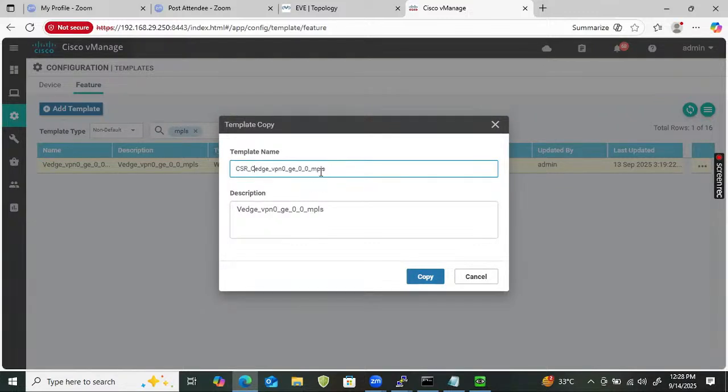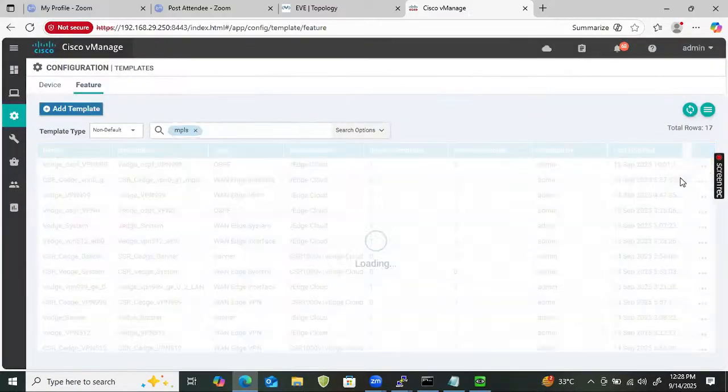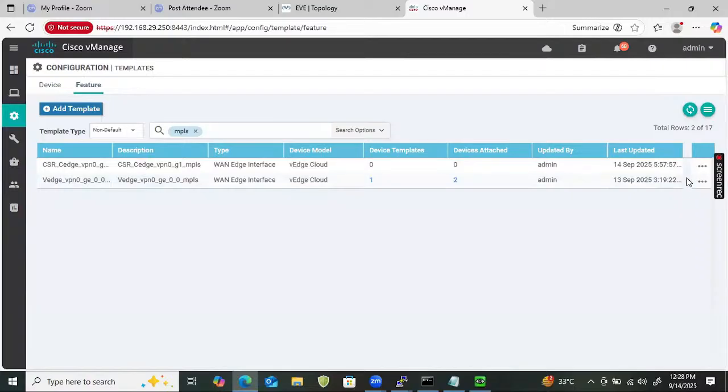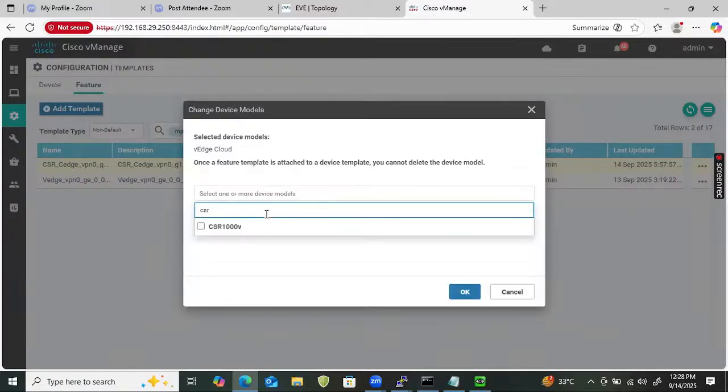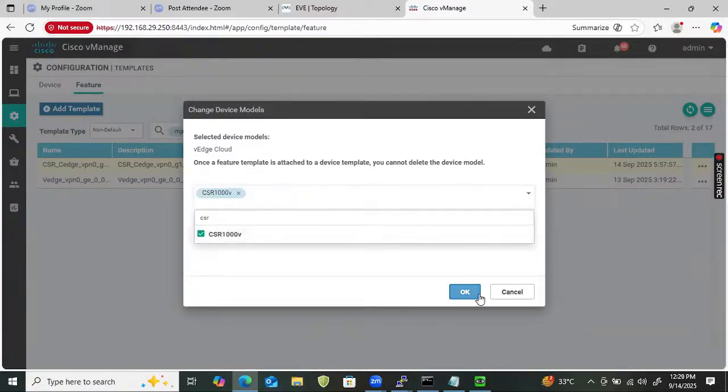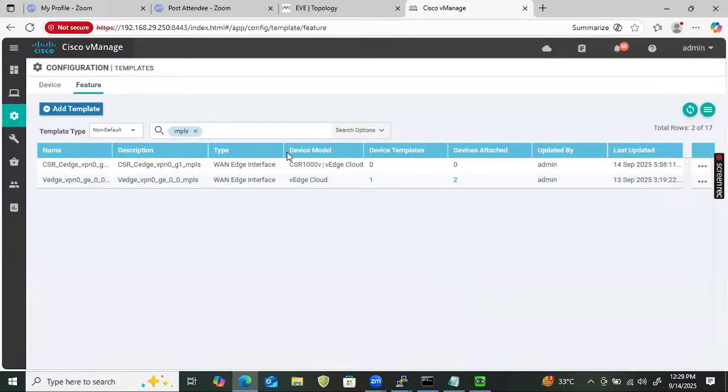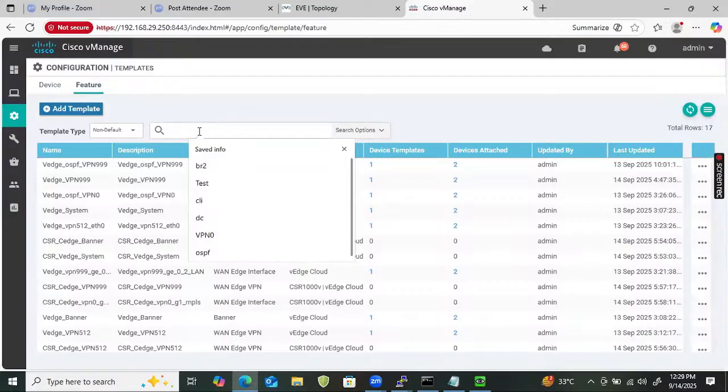CSR, is VPN 0, and it's not 0/0, it's a G1. And we need to change the device model. We'll change the interface also. That edit, I will do it later. First, let me create. And then internet.